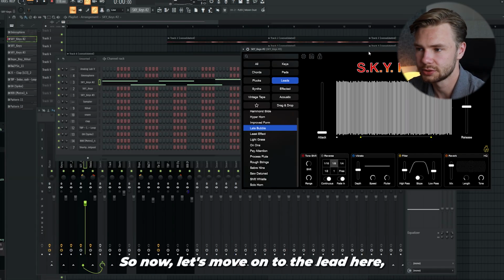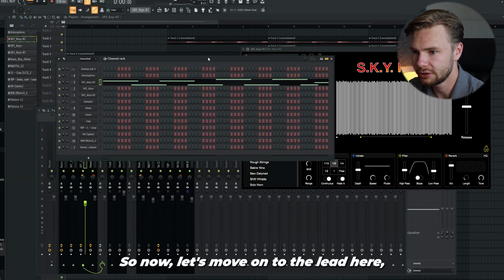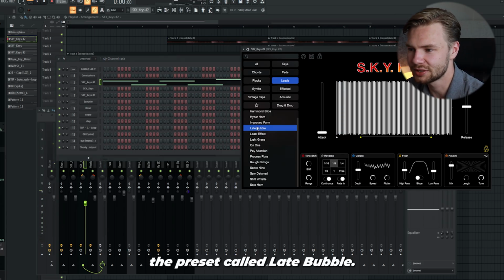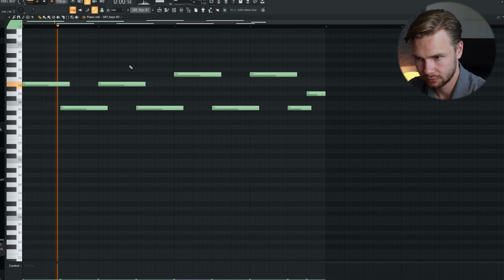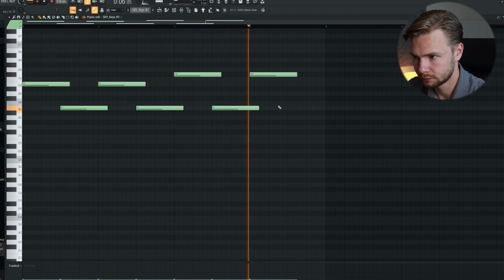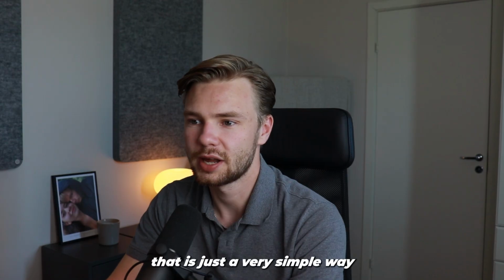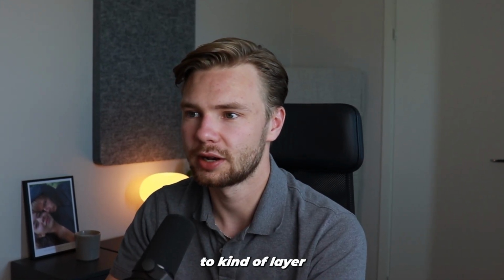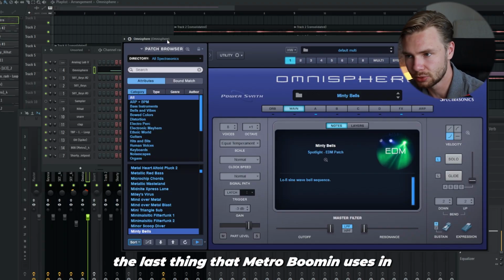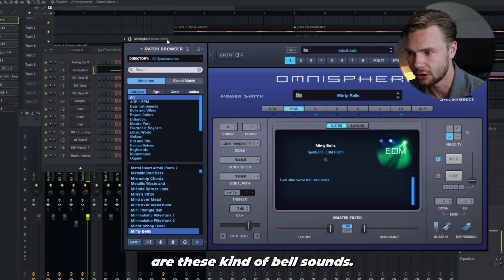So now let's move on to the lead here, which is Sky Keys again, and I'm using the preset called Late Bubble. So that is just a very simple way to layer some kind of melody on top of your sample. The last thing that Metro Boomin uses in a lot of his beats are these kind of bell sounds.